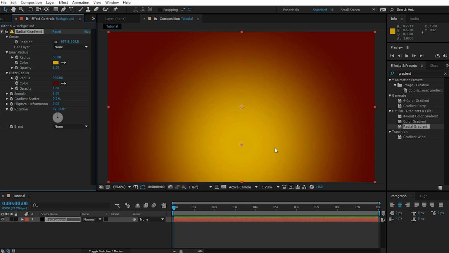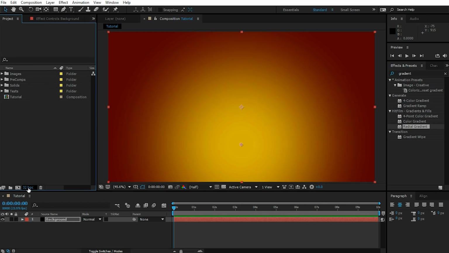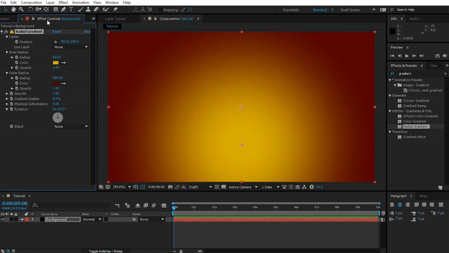Obviously, whenever you're working with gradients, make sure that in your project panel, your project is set to use 32 bits per channel. Otherwise, your gradients might end up looking rather blocky and ugly.